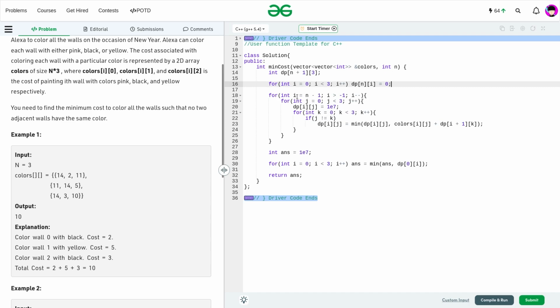So what we do is I just start from the n minus 1th position and I do it till I is greater than minus 1, and I just decrement I. So for each of those walls I have to look for all the colors, right? I set my DP of I, j is equal to some big number which I believe will never be an answer. So I just fill it with the biggest number. Now again, this is the current color J.